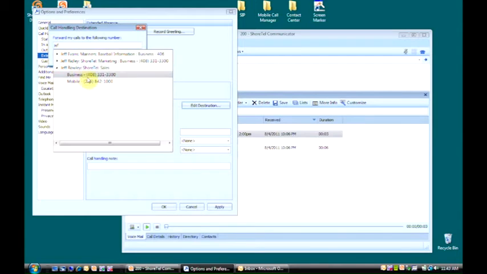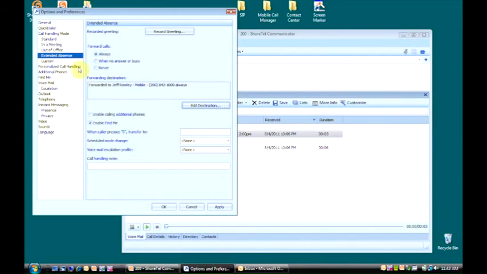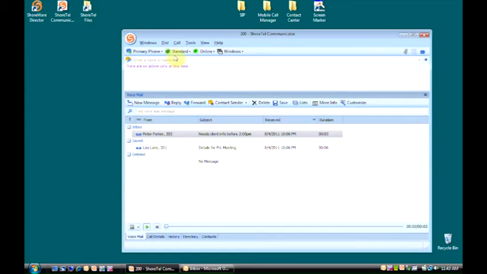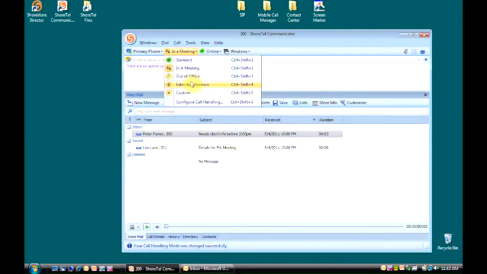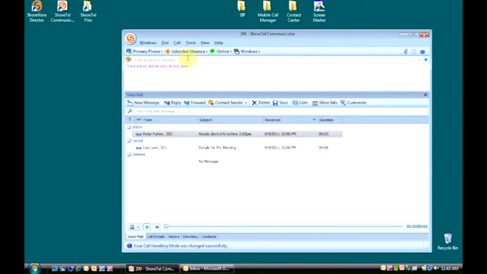I'll choose this. I'll choose my mobile phone. And so now if anybody calls me when I'm in extended absence mode, it immediately gets forwarded to my cell phone. To change modes, now that I've programmed them, I just hit in a meeting. I can choose any mode here. I can choose another mode there. When I come back into the office, I just choose back to standard and it changes on my behalf.